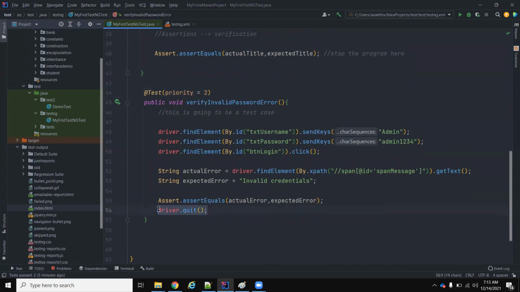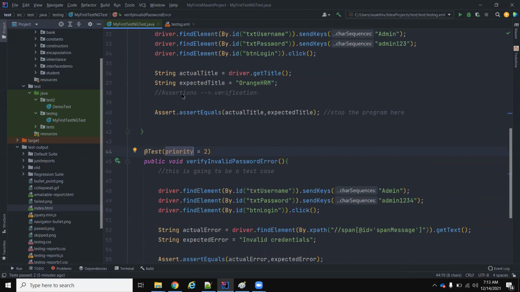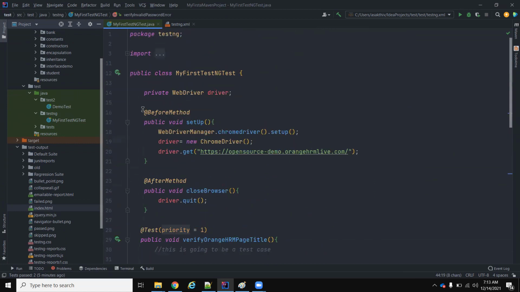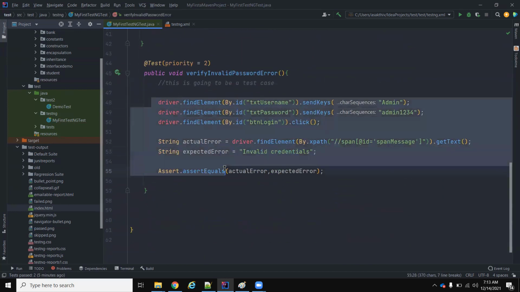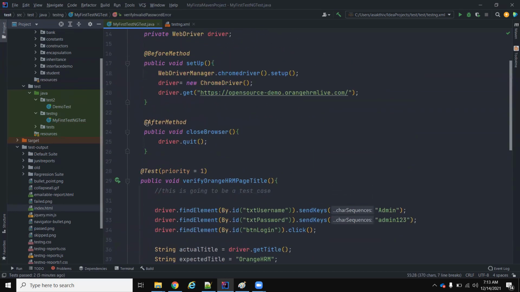Second, it will try to run this particular test case. While starting to run, it will check whether there is a before method. Yes, there is a before method, so it will execute this. Then it will execute all these statements. Then it will come here and execute this. So this is how the before method and after method can help us.